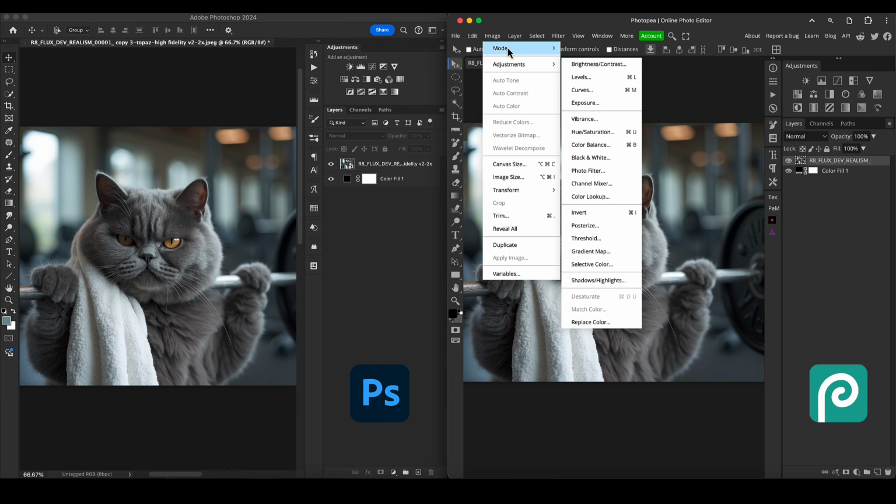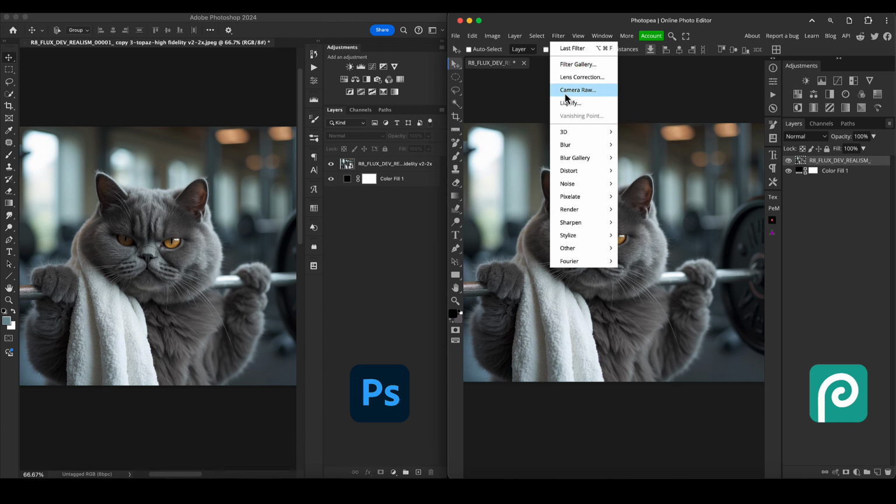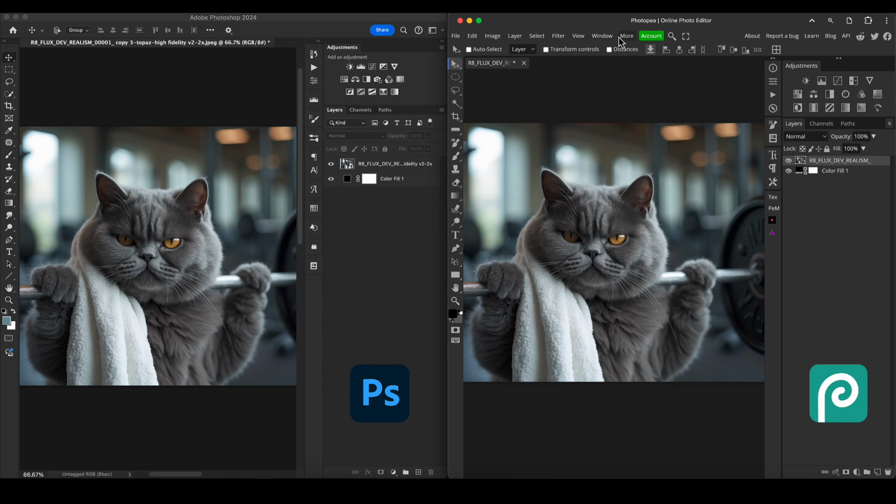So again, very similar. If you're looking down this filter menu, 3D, blur gallery, distort, you'll see a lot of very familiar things, and all the similar things you would expect. And then down the right hand side, we've obviously got the tools panels, the tool windows. And again, very similar things. Not all exactly the same. Some of the icons are a little bit different, but generally the way they work is very familiar.